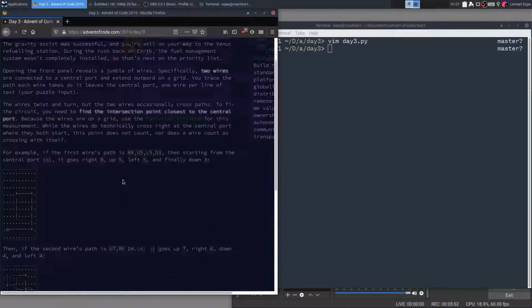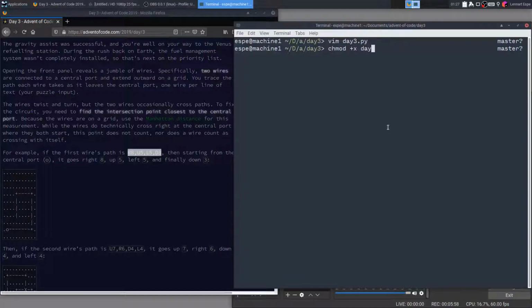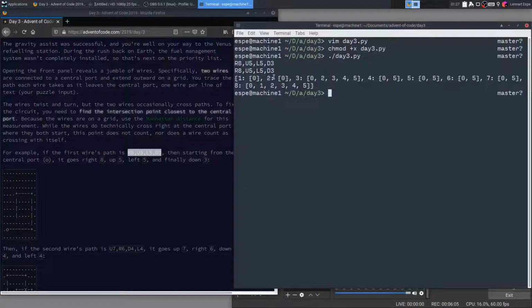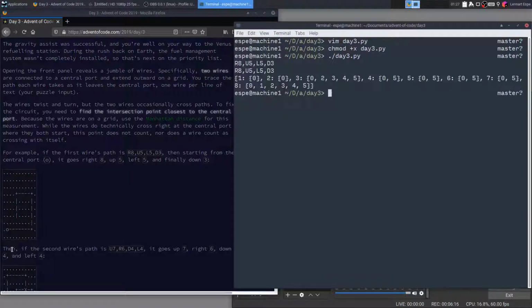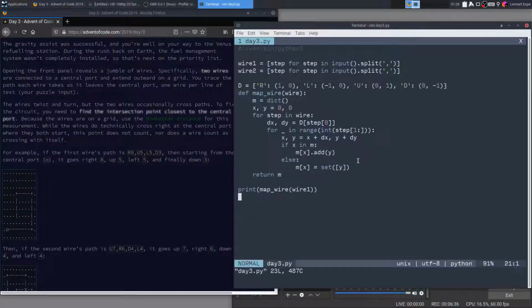Very basic stuff. This looks basic. Let's see. Just make it executable. So 1 0, 2 0, 3. So I think that looks fine. We walk 8 to the right. Yeah, that works: 1 2 3 4 5 6 7 8, and then we walk up. Yeah, it looks good. Perfect. So we do that for both wires.